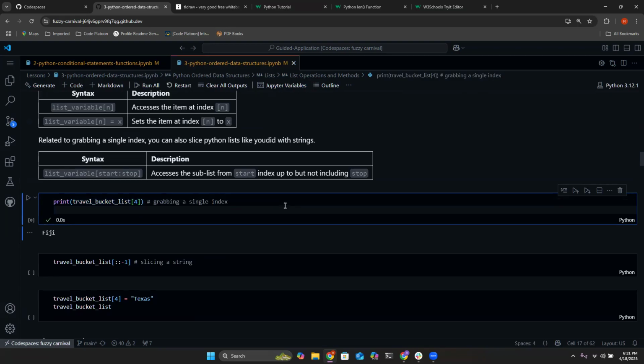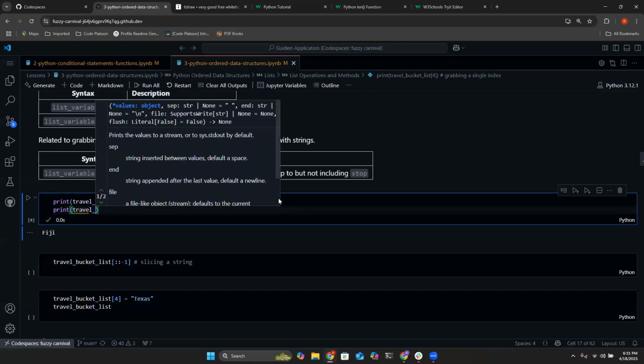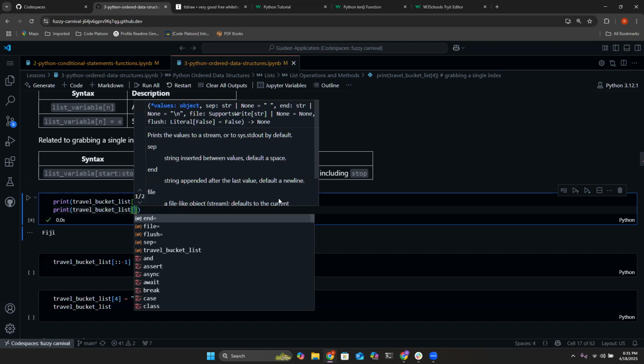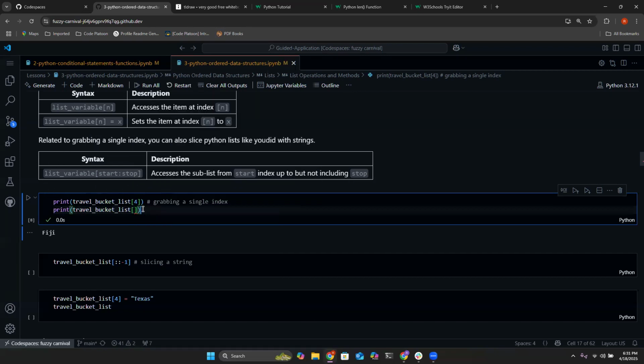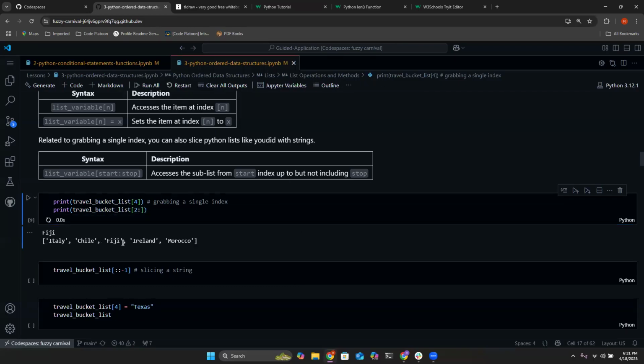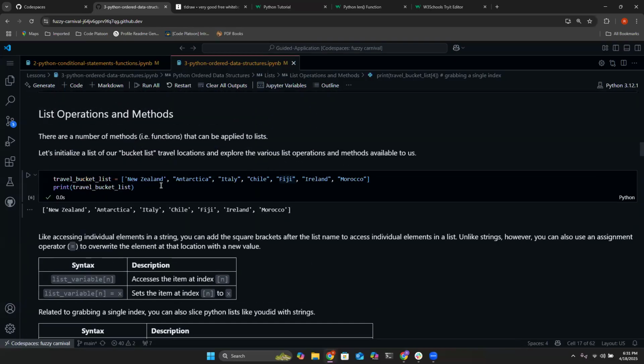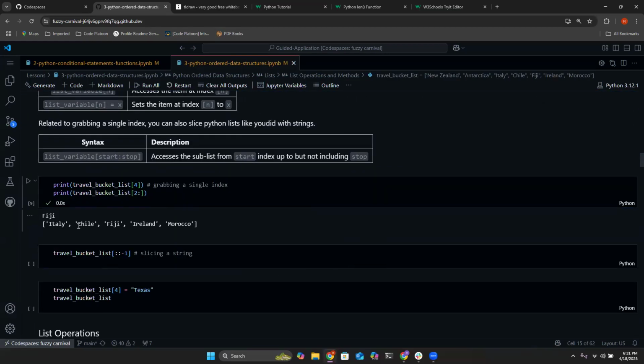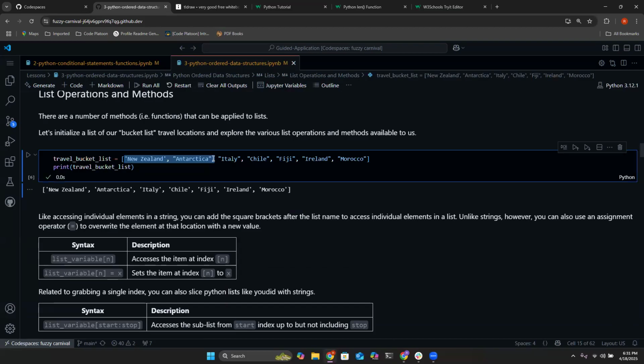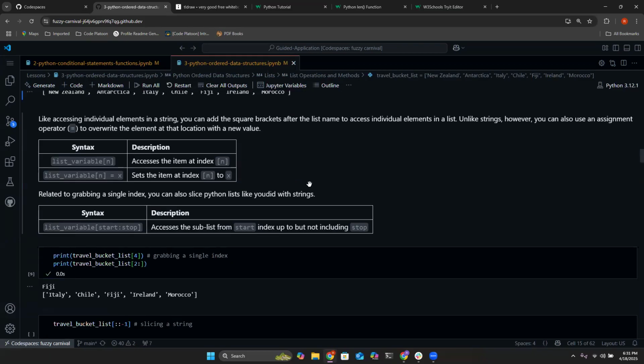Just like in strings, where we were able to slice a string and grab different parts of that string with a start and an endpoint, you can do the same for lists. Right here, I'm going to print out travel bucket list, open up some brackets, and I want to grab everything from index 2 and onward. And when I run this, it's going to truncate New Zealand and Antarctica. It's going to start at Italy, which is at index 2, and grab everything to the right of that.